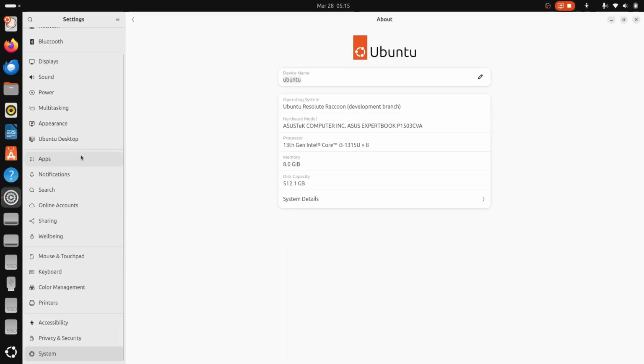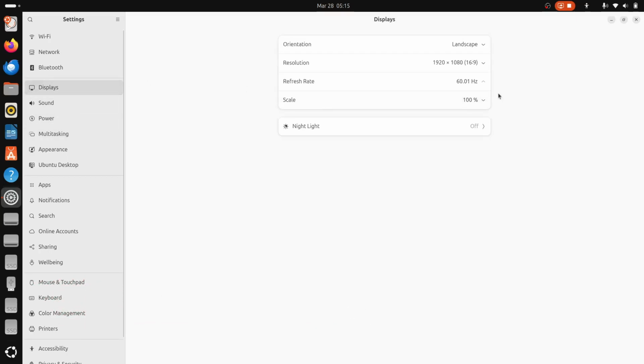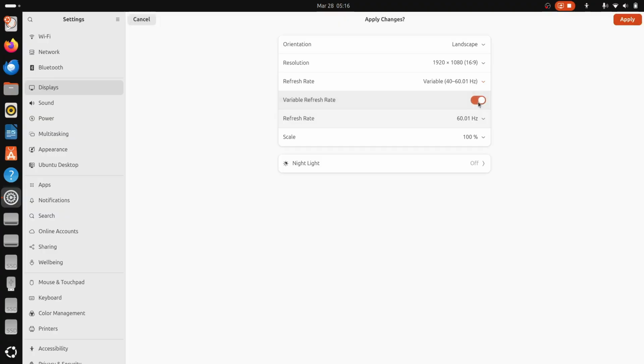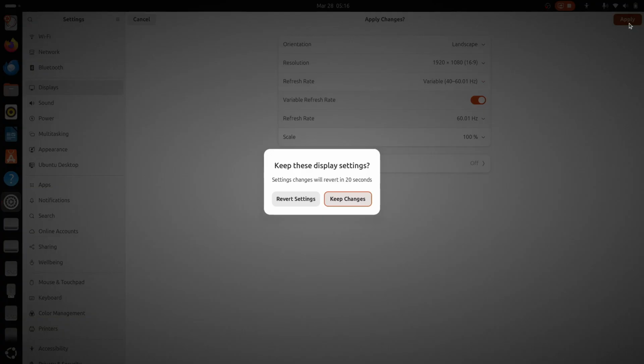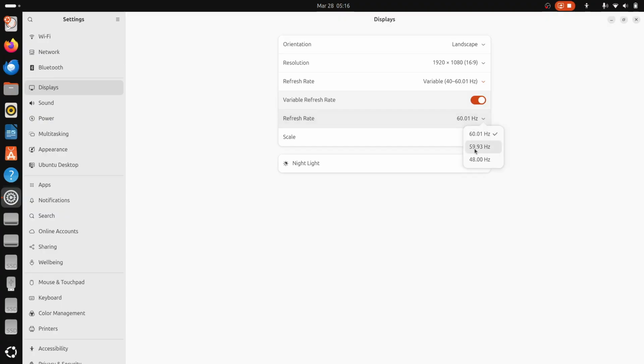In Gnome 50 you will get variable refresh rate, and this is not experimental, it is now actually usable. When you go to the display settings, you can see the refresh rate, and here you are getting the option of variable refresh rate, so you can enable it. Of course, if your monitor and system support this, then you can use it. You can also set a custom refresh rate, whatever your monitor supports.